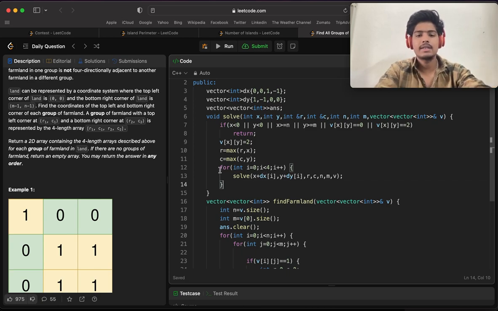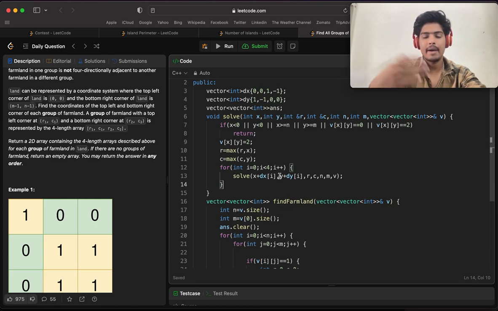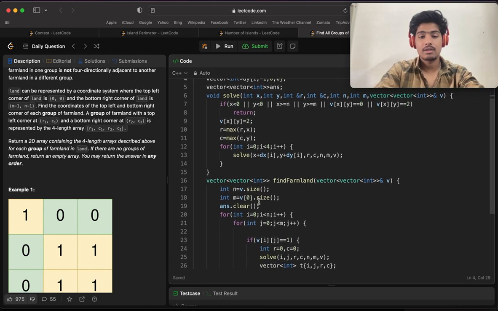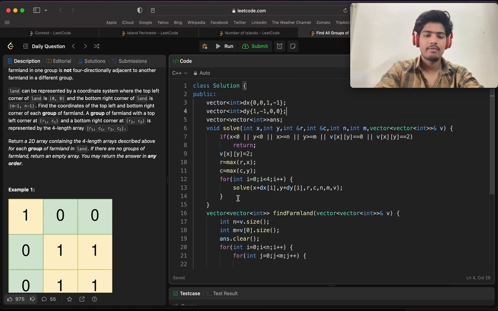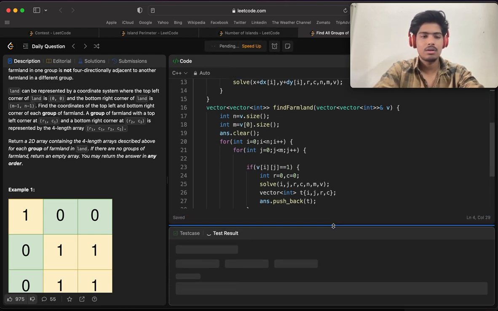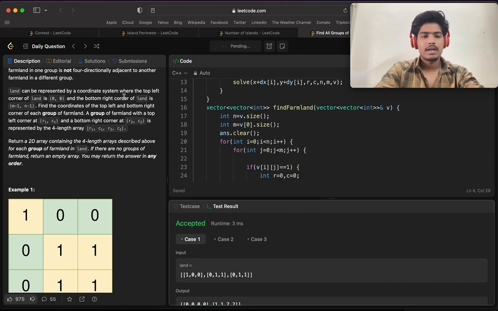You can take it separately like x plus something, y plus something, then x comma y plus something, then x plus something comma y, then both like x comma y. So you can write it separately, but I have applied a loop here, because I have created a vector also, so x and y. So that's why I am applying a loop here, and finally we return our answer. So this was the code. Let's run this code and see if this will work or not. It is working perfect. Let's submit this code.